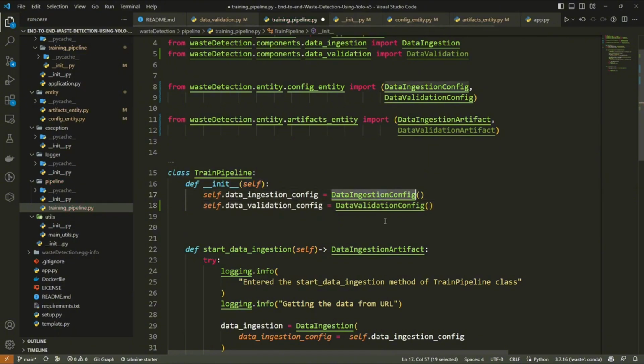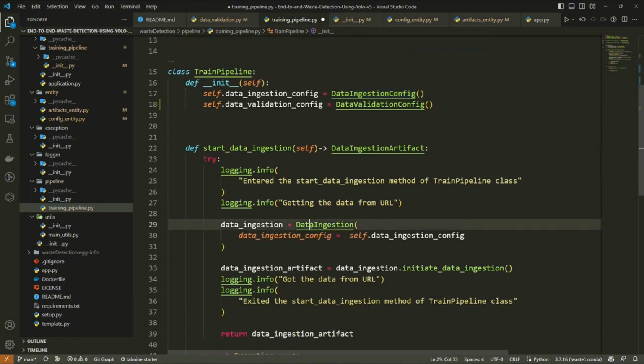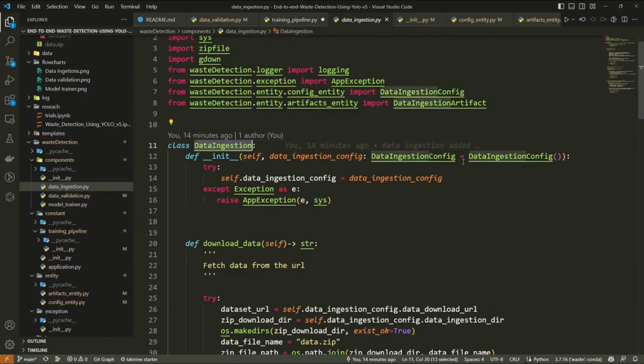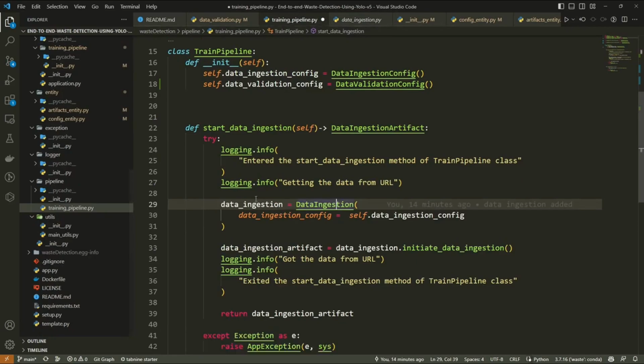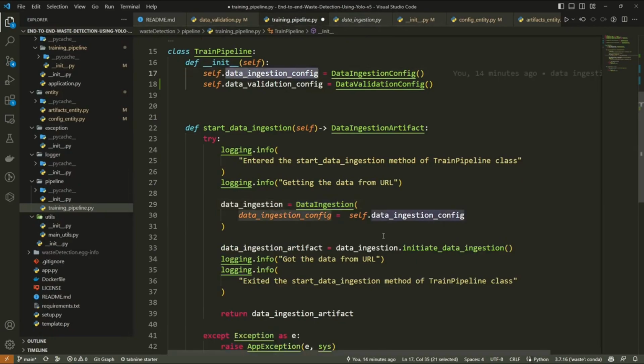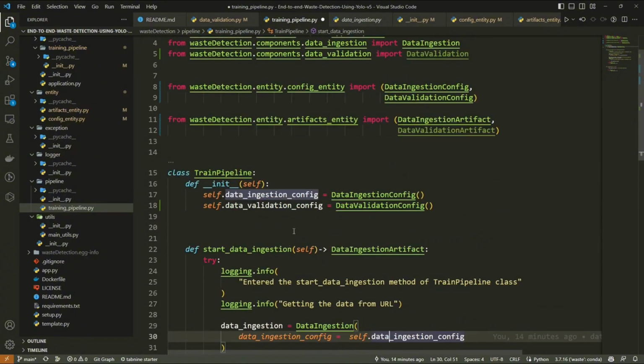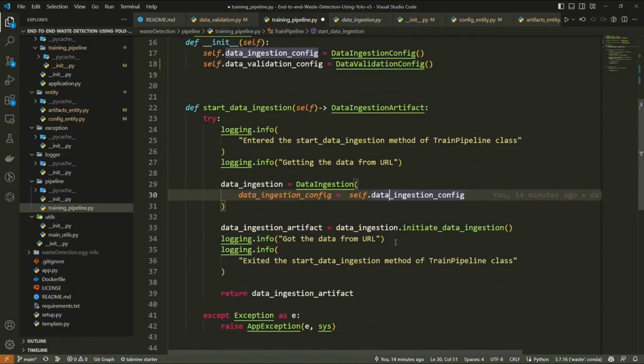Okay, why I have defined this thing, as you already saw, this class, data ingestion. If I redirect here, this class actually will take data ingestion configuration. Okay, this is the input it will take if you are initializing this class only. So that is what I'm defining everything here, and I'm passing it inside my data ingestion class. Okay, now I've already defined my data validation config.